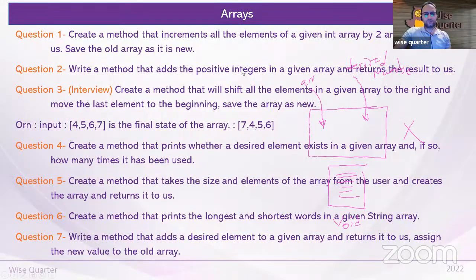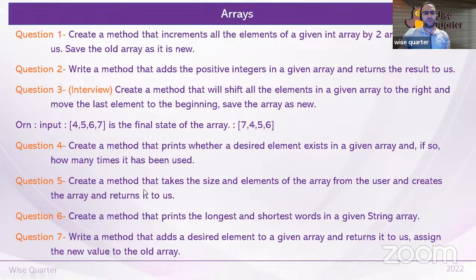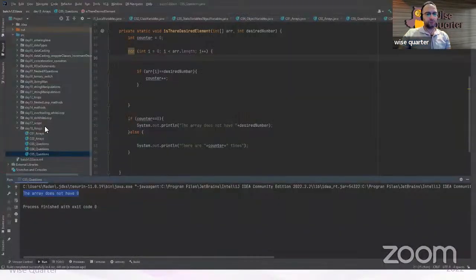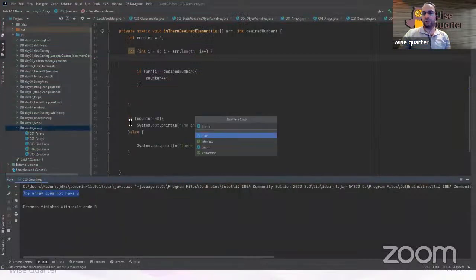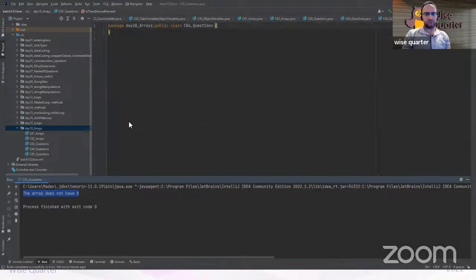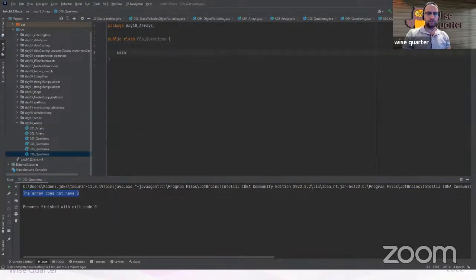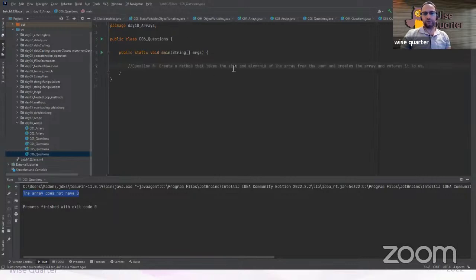Let's go back to the questions. Here, create a method that takes the size and elements of the array from the user and creates the array and returns it to us. That's a good question. Actually, we are learning how to use methods. This is the most important thing here, because we are going to create a lot of methods in real life. We should learn it well. Main method, the question.